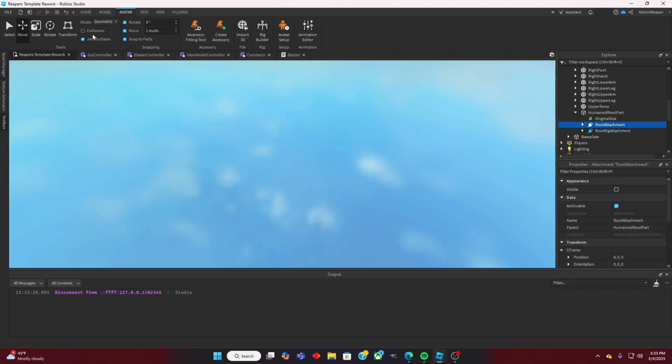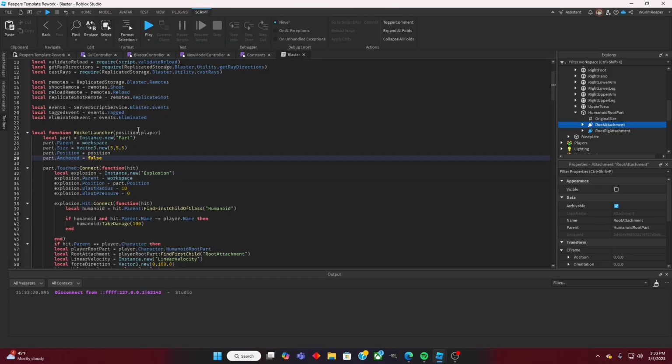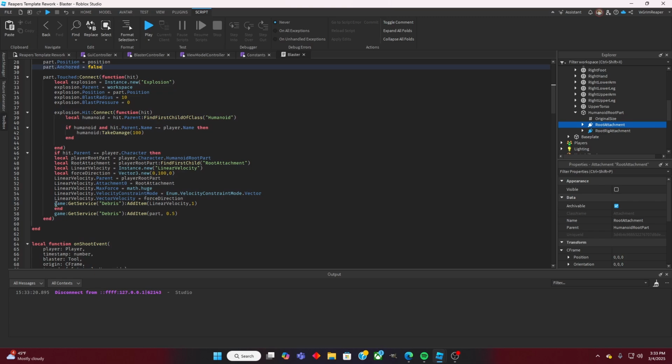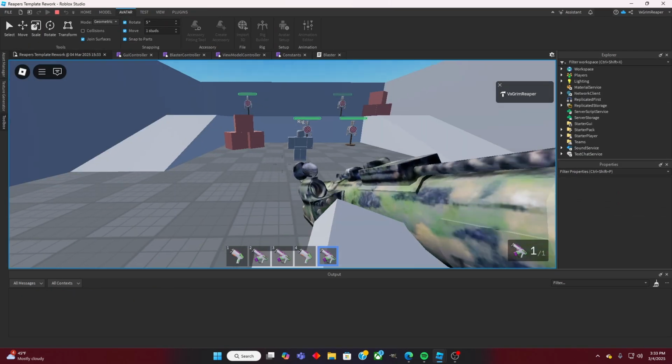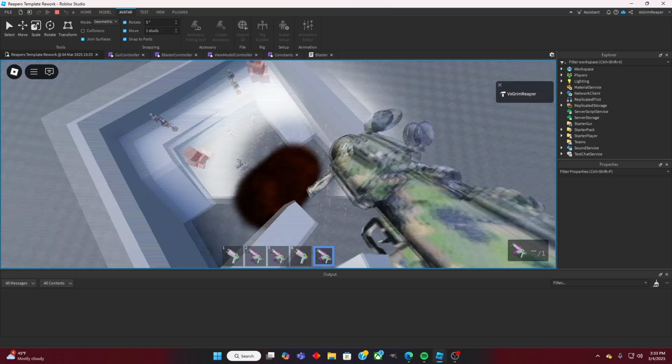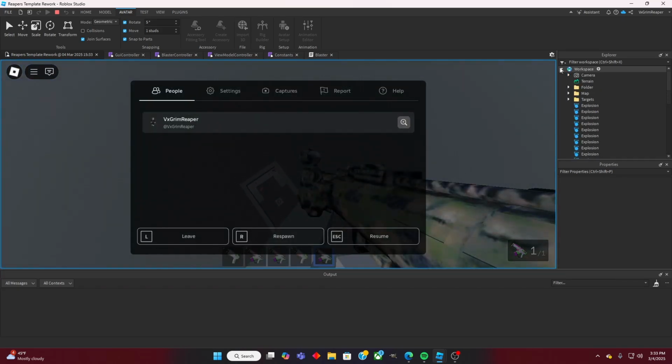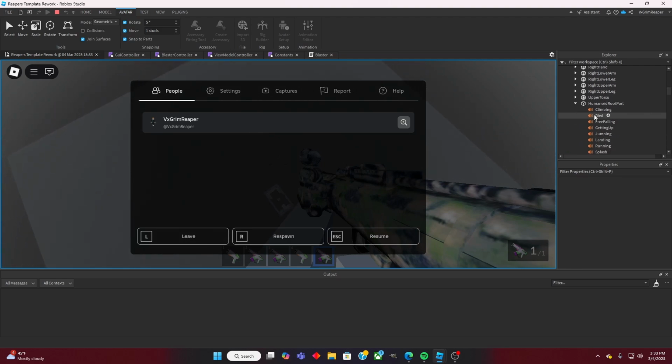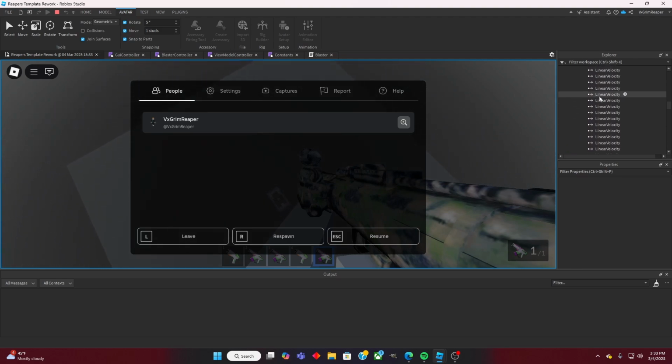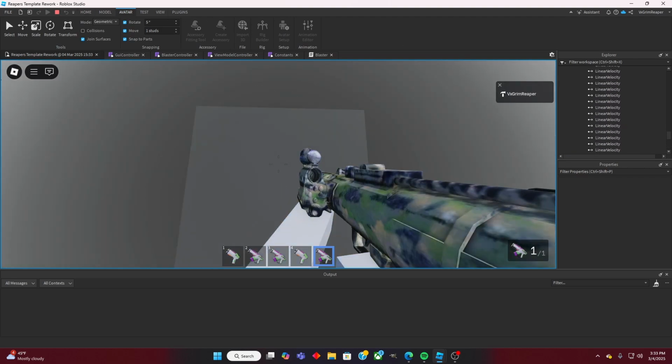Now, I did say before, let me show you what happens when we don't destroy this linear velocity. So we're just going to toggle this out and then we'll press play. Now, we should just keep floating. And if we look inside our player, you will see that we have all this linear velocity. So that's why we have to destroy it, or else we'll just keep floating and floating and floating.